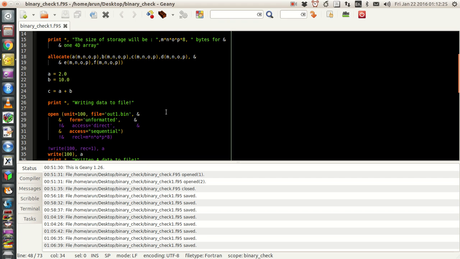In sequential access, the data is stored in a sequential manner. If there are like 1,000 values and you have to read the 700th value, you have to read all the values from 1 to 699, throw them away, and then read the 700th value.